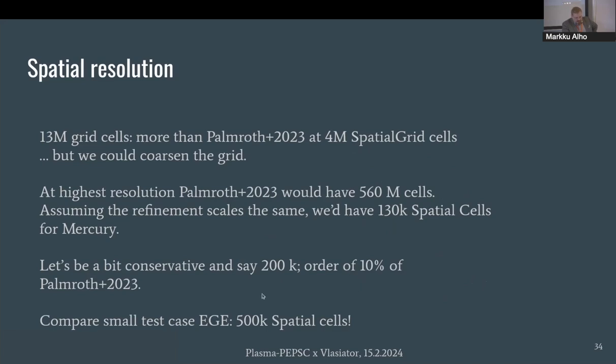That's like 10% of this EGI run. And if we look at some other test runs like this EGE, which is in the example data category, that has even a few more spatial cells. So the ballpark for the spatial cells seems to be quite manageable, smaller than our test cases, or at least some of our test cases.